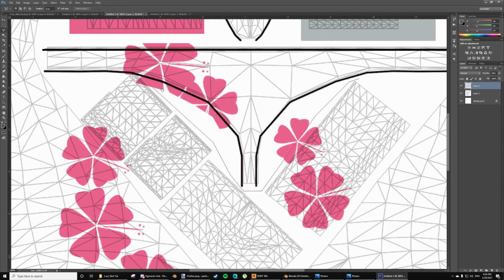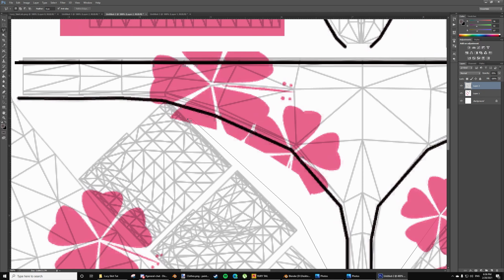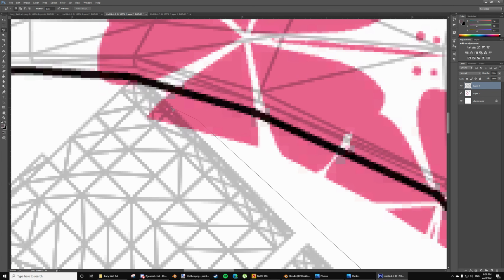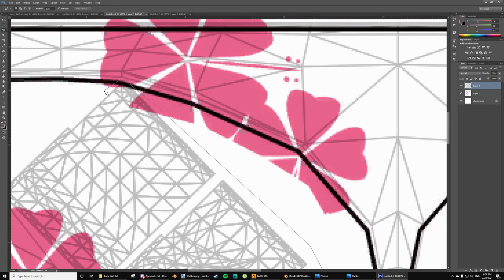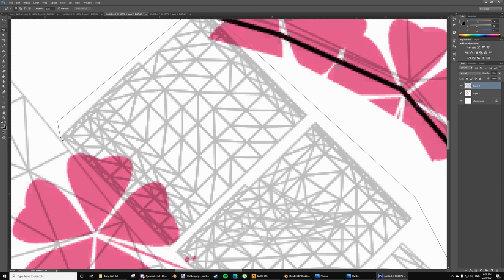Now, this part is a little concerning. You can see how this kind of overlaps here, but we know that that's not a problem because we can see that our UV map is just outside that. So I'm just going to get in here. And we got kind of a tight fit here, but that's okay.